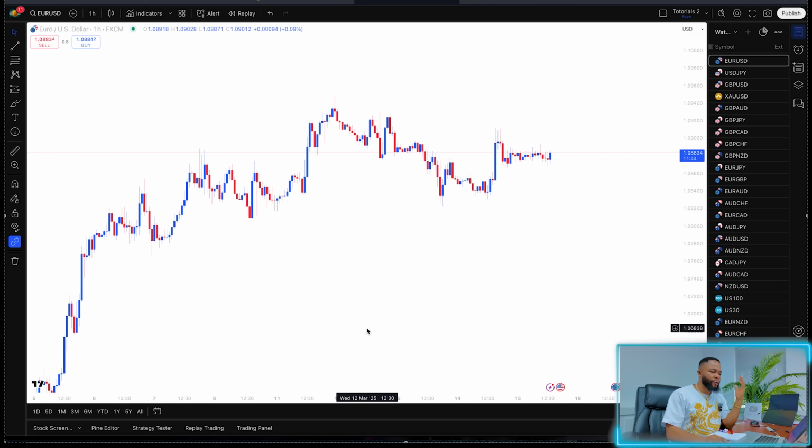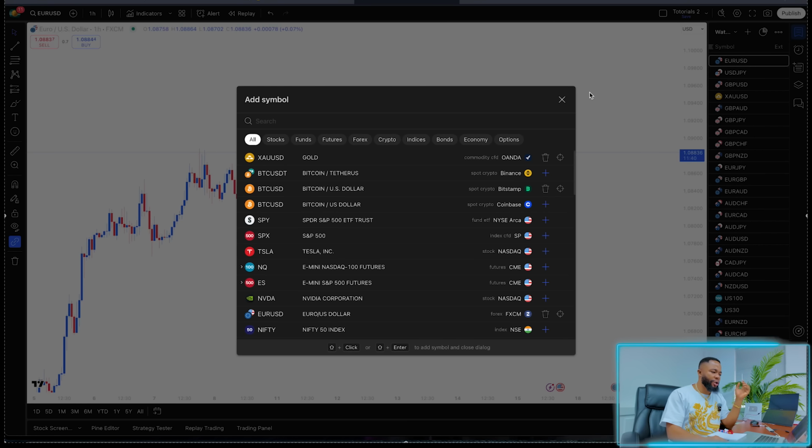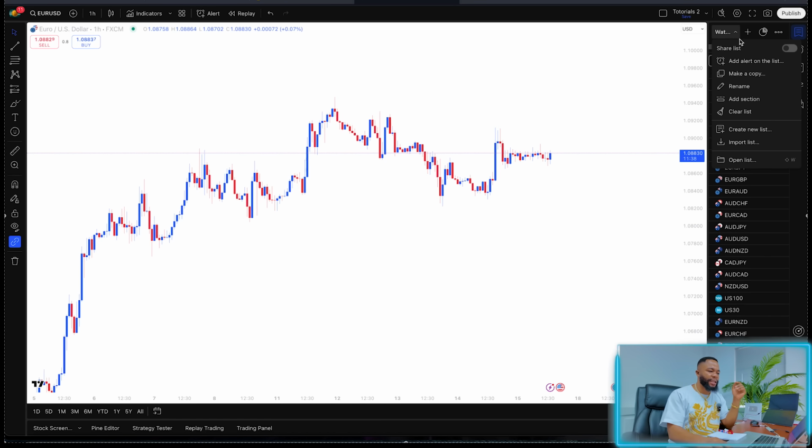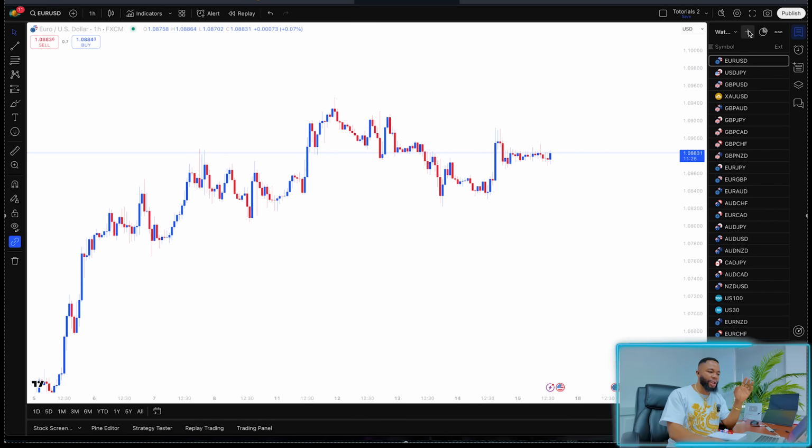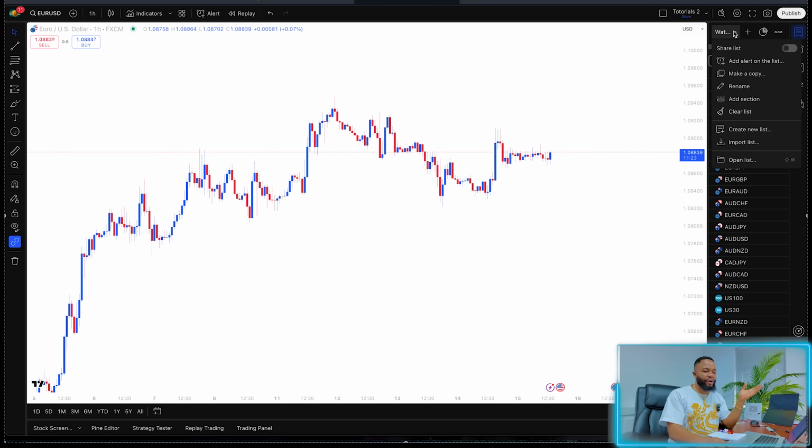Then another thing I wanted to point out on the market watch is, like I said, you just click on the plus. You can add different currency pairs. You can create different market watches. Maybe you have your FX. What I'm showing you guys here is a typical Forex market watch. You can right click, click on this drop down, and create a market watch strictly on crypto.